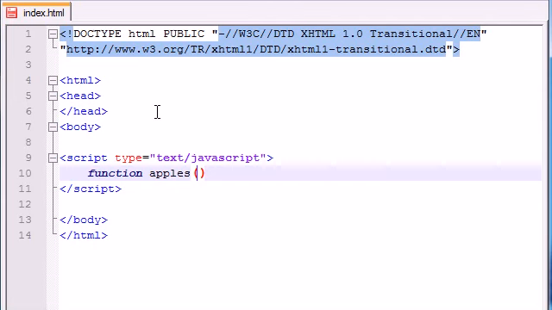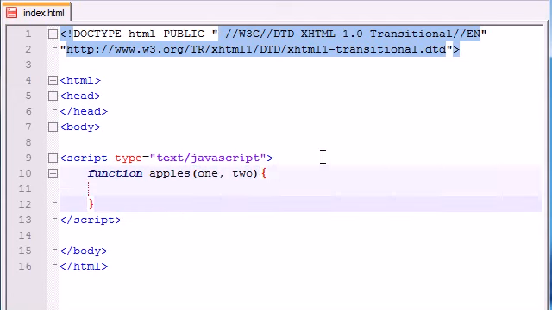In order to give it 2 parameters, inside your parentheses, instead of just writing the name of one variable, you write the name of however many variables you need, separated with a comma. So if you have 2 variables, you separate them with 1 comma. So I have a variable called 1, and I have a variable called 2. Now inside the body of my function, let's go ahead and use both of those variables.